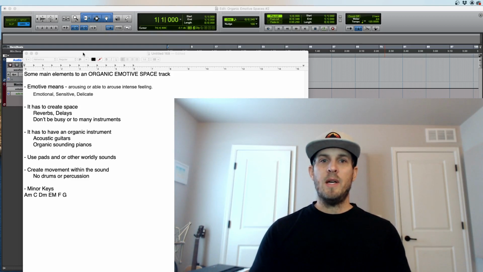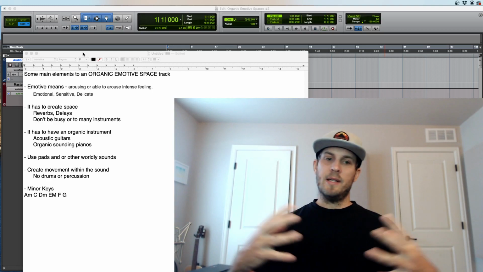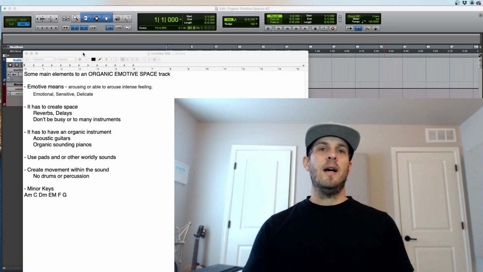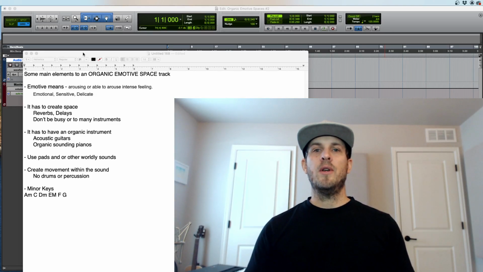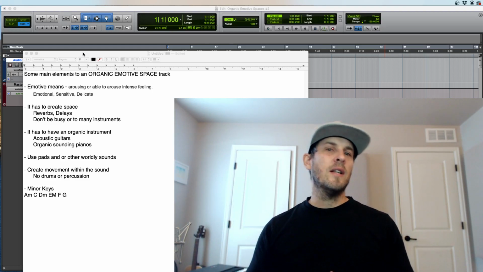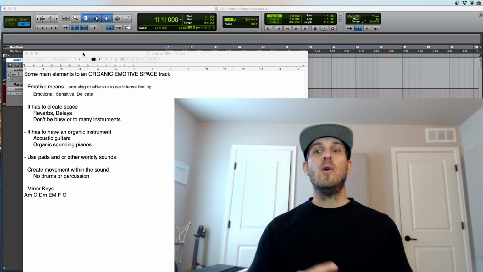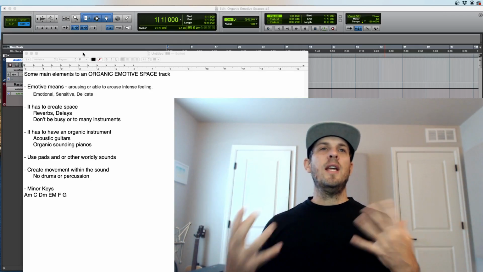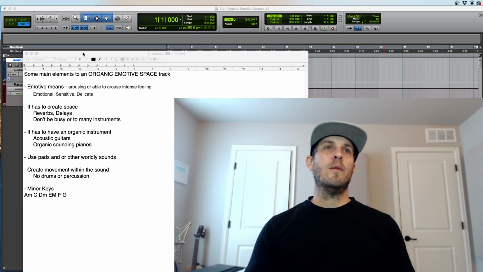And how do you create spaces? Reverbs, delays. We all subconsciously can hear it. When you walk into a little room, there's a little reverb sound. When you walk into a big room and clap your hands, or even when you talk, you can hear that. So we're going to create that with delays and reverbs.